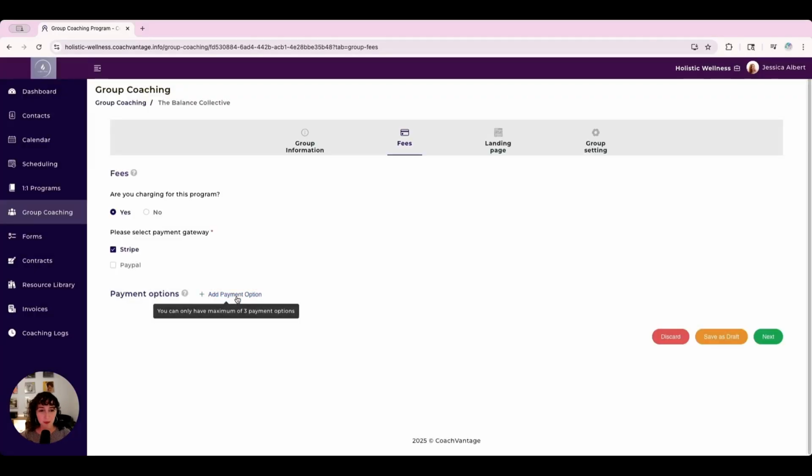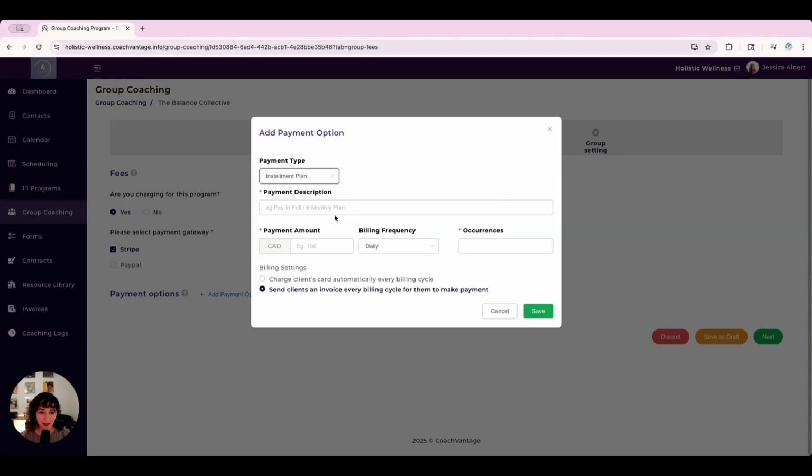In this example, I will create an installment plan of $50 a week for 5 occurrences, and I will insert the payment description as an easy installment plan. As you can see here, you can also select from 2 different billing settings. The first option is to charge the client's card automatically every billing cycle. The second option is to send clients an invoice every billing cycle for them to make a payment. I will select the first option. Be sure to press save when you're ready to continue.